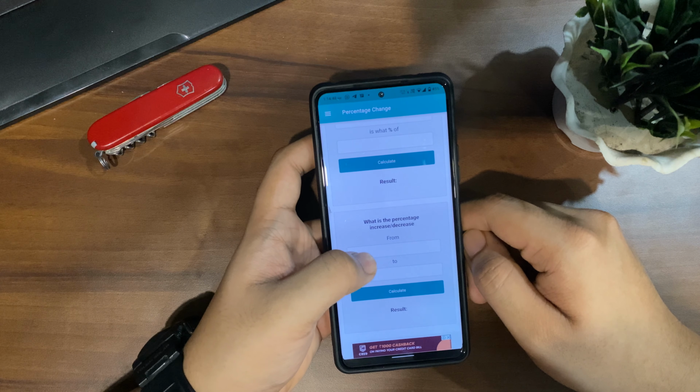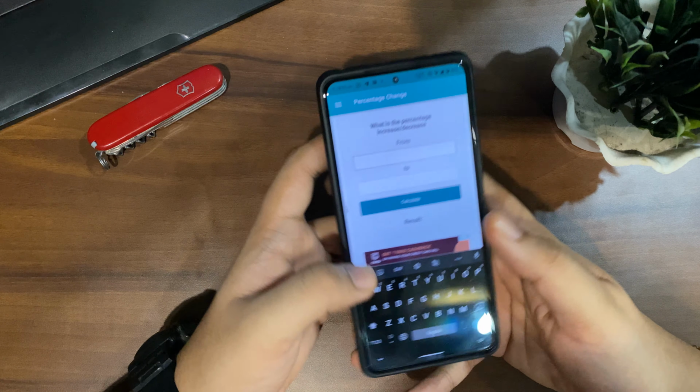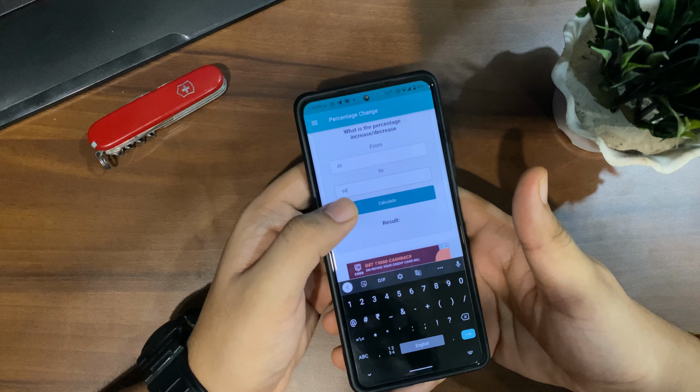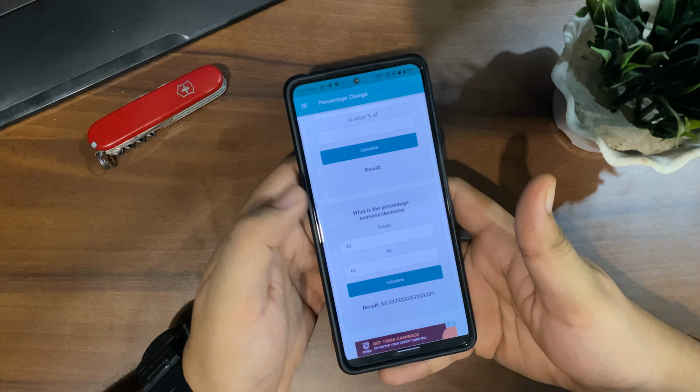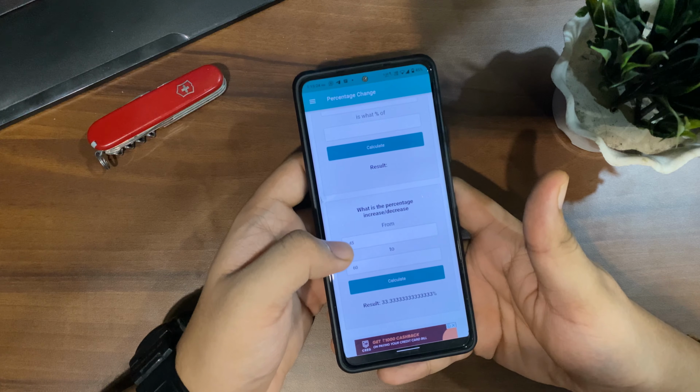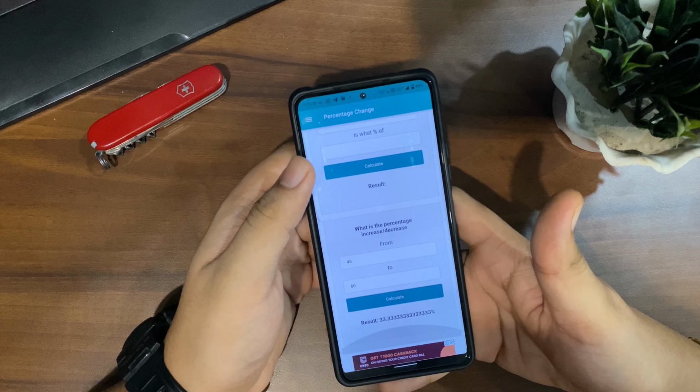And this is the percentage increase and decrease. This is a really good calculator module. Like 45 to 60, what is the percentage gain? You want to know the percentage change of this. You just put two values, and then click on this, and you are going to get that it's a 33% hike from 45 to 60. If you bought something at 45 and sold it at 60, you're going to get a 33% gain on that. So this is how the percentage module works.